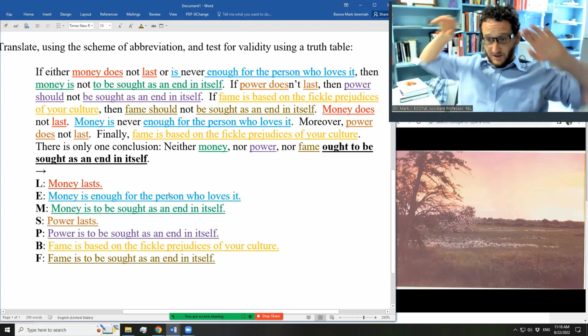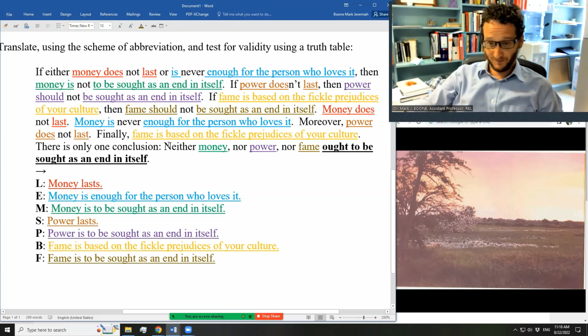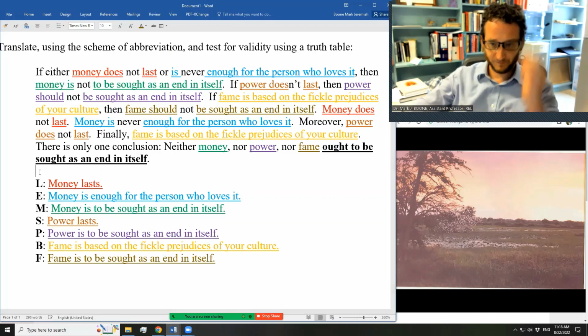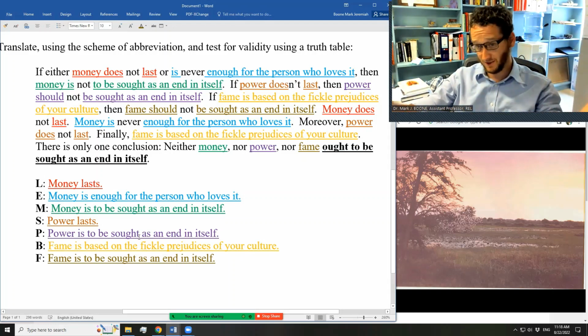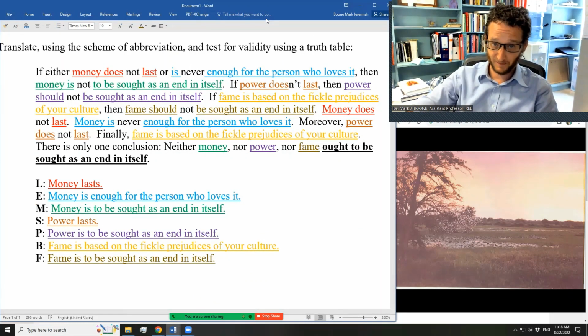Try not to get confused by the negatives here. Also, in the conclusion, the phrase ought to be sought as an end in itself would have to be in green, purple, and gold here for all three atomic propositions it's expressing. In fact, all three atomic propositions it's denying. So this color coding system does have disadvantages. It's easy to make silly mistakes like I just made here.